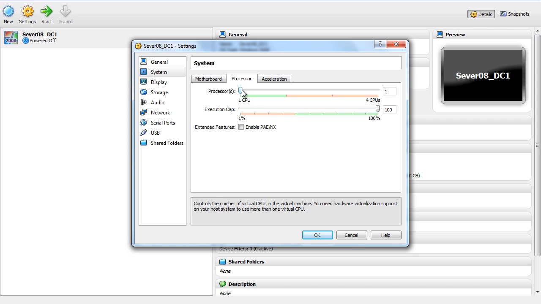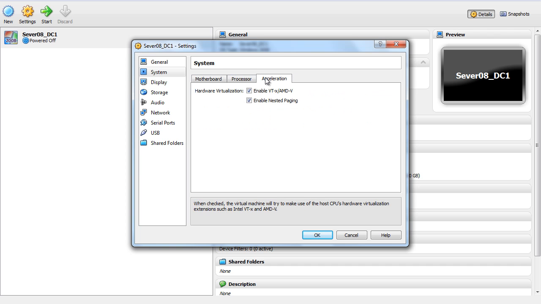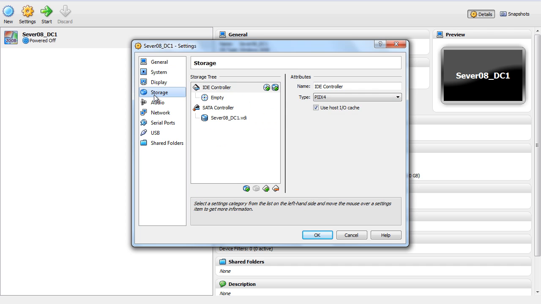Here we have the controls. This controls the number of virtual CPUs in the virtual machine. You need hardware virtualization support on your host system to use more than one virtual CPU. So here the number of CPUs the virtual machine has is 1. It's possible to have more than one. In terms of storage, VirtualBox has created a virtual IDE controller and a SATA controller.